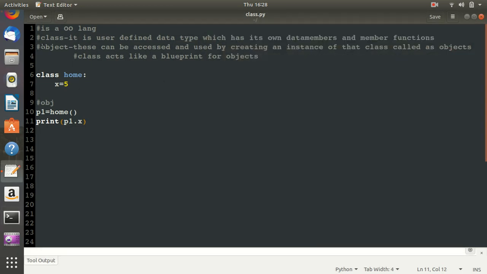Let me explain this once again. To create a class, use the keyword class and then write the name of the class, and then you define the data members and then methods of this class. After that, in order to create an object, you write the name of the object and then assign it the name of the class, which creates an object. And suppose that you want to access the data members, you just write the name of the object dot that particular variable. So this is the way in which you create objects.